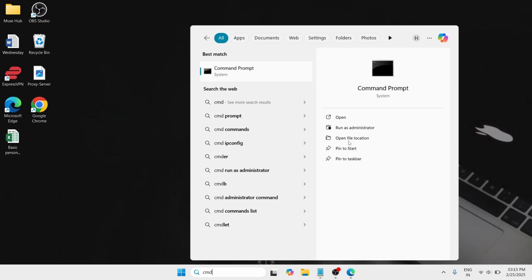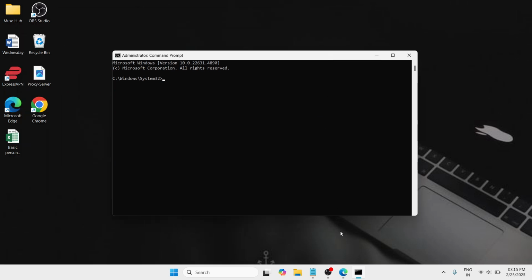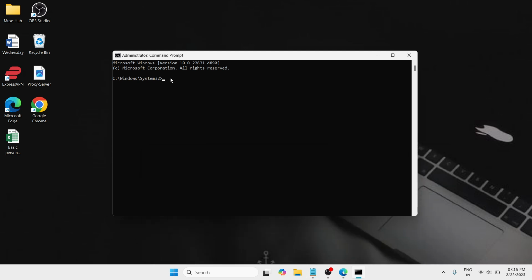Type CMD, go with run as administrator, and when your user account control will ask you to say yes, proceed to yes. And here at the command prompt, you need to paste this command, which is sfc space /scannow. Okay, let me just type it, sfc space /scannow. Then click enter. So this will do system scan.